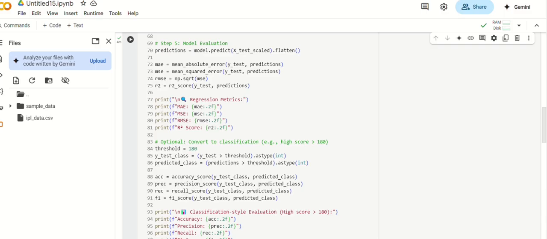Hello everyone, I am Kaustuba and today I'm going to explain the model evaluation. Now that we have trained our deep learning model to predict the final scores in the IPL match, it's time to evaluate how well it's actually performing. We use regression metrics first because our model is predicting a continuous number, the score.